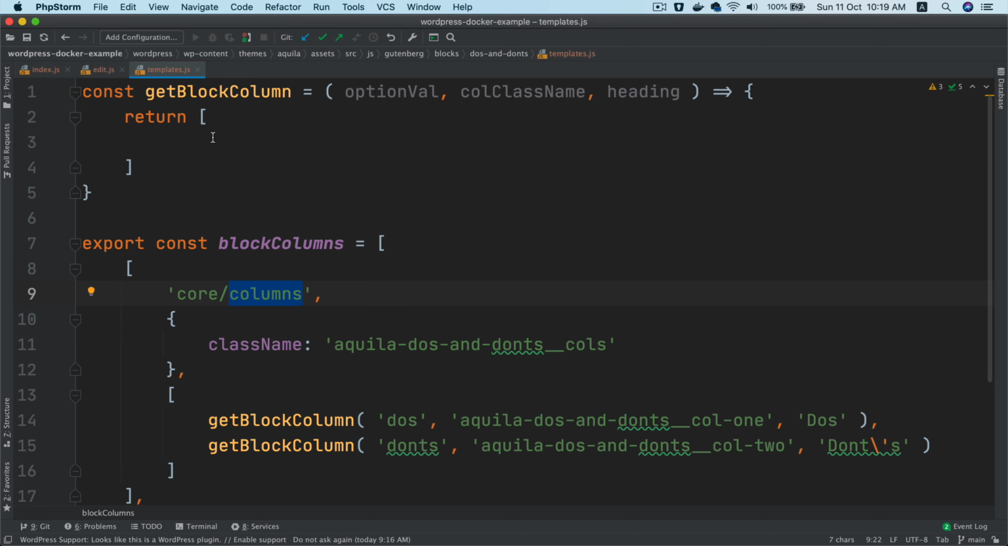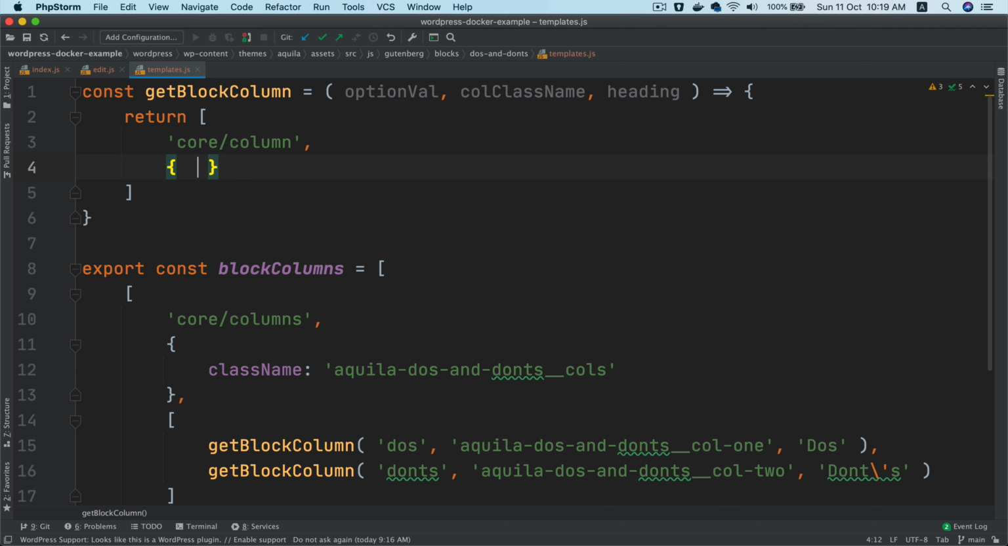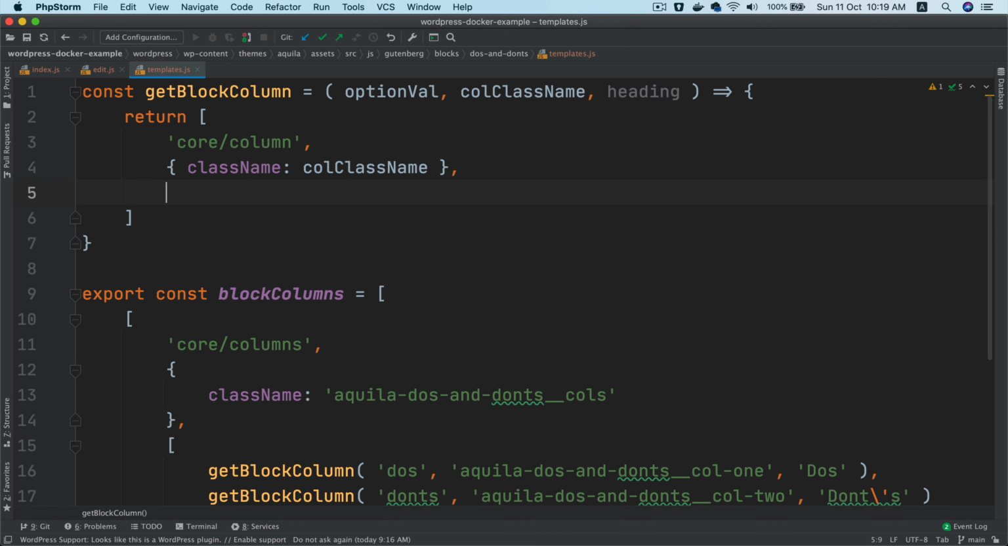So we're just going to name them now. So it will be core column. Notice this is column and not columns. Columns is the parent. Second parameter, as you all know, is going to be the attribute. So we'll say class name. And instead of hard coding it, I can use the dynamic value, which will be different each time. And then, like you already know, can you guess what will be the third parameter? Yes, the third parameter will be the child blocks, which will be an array. It's as simple as that.